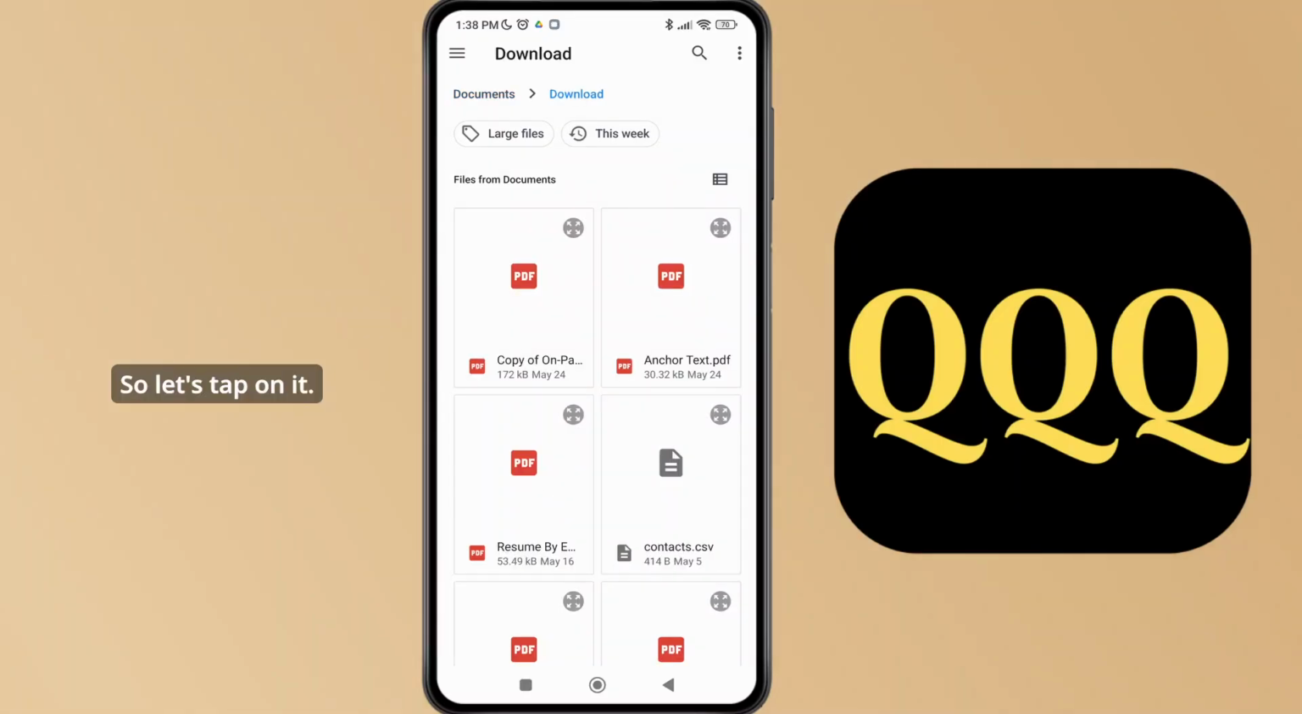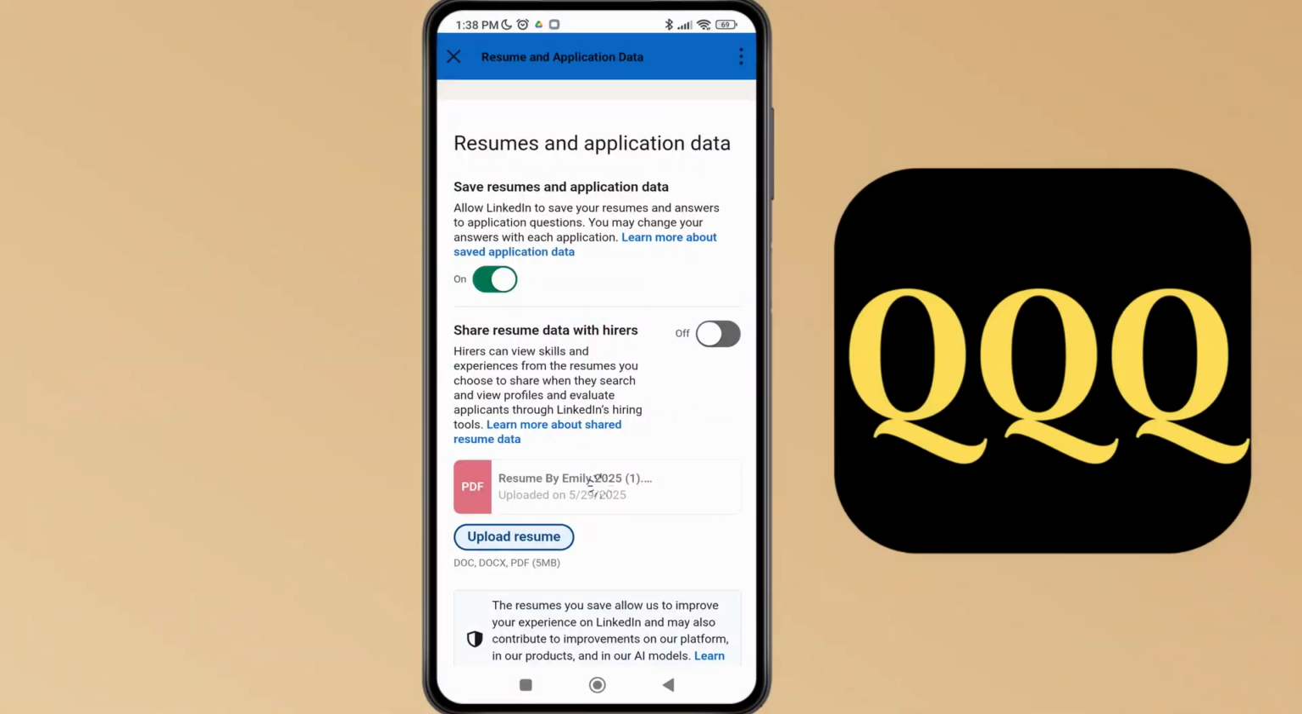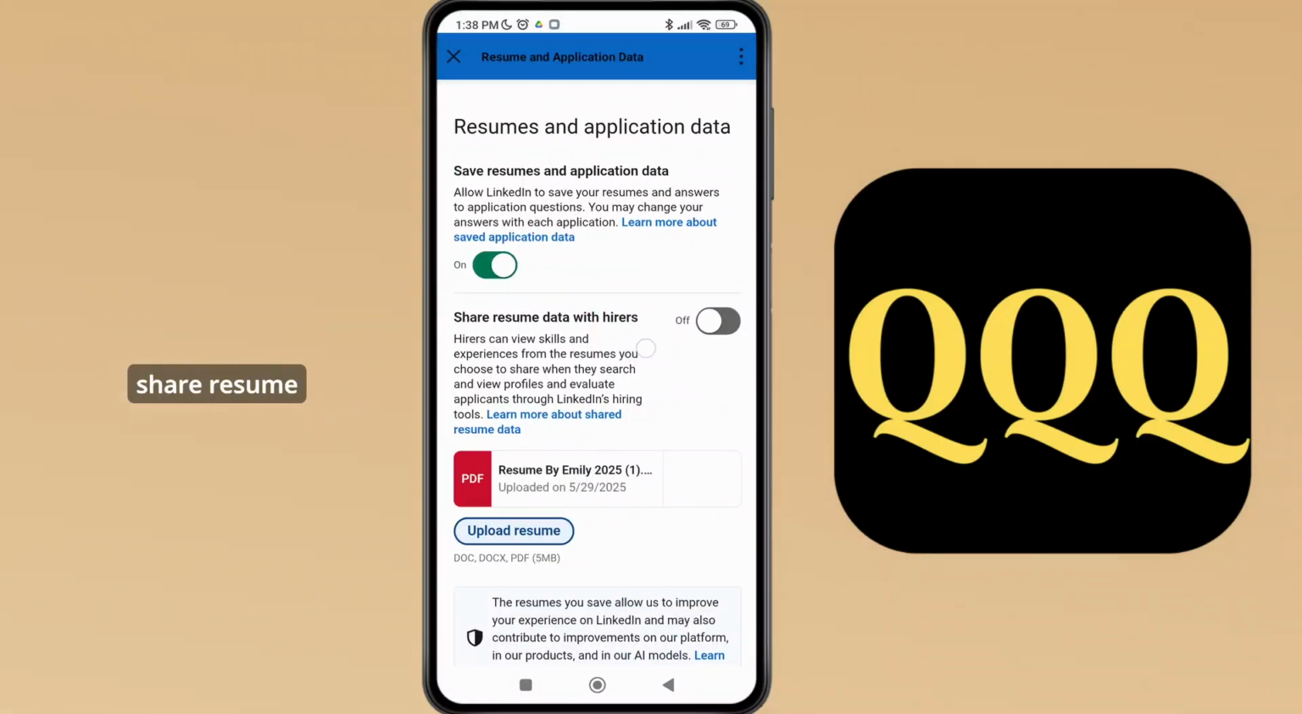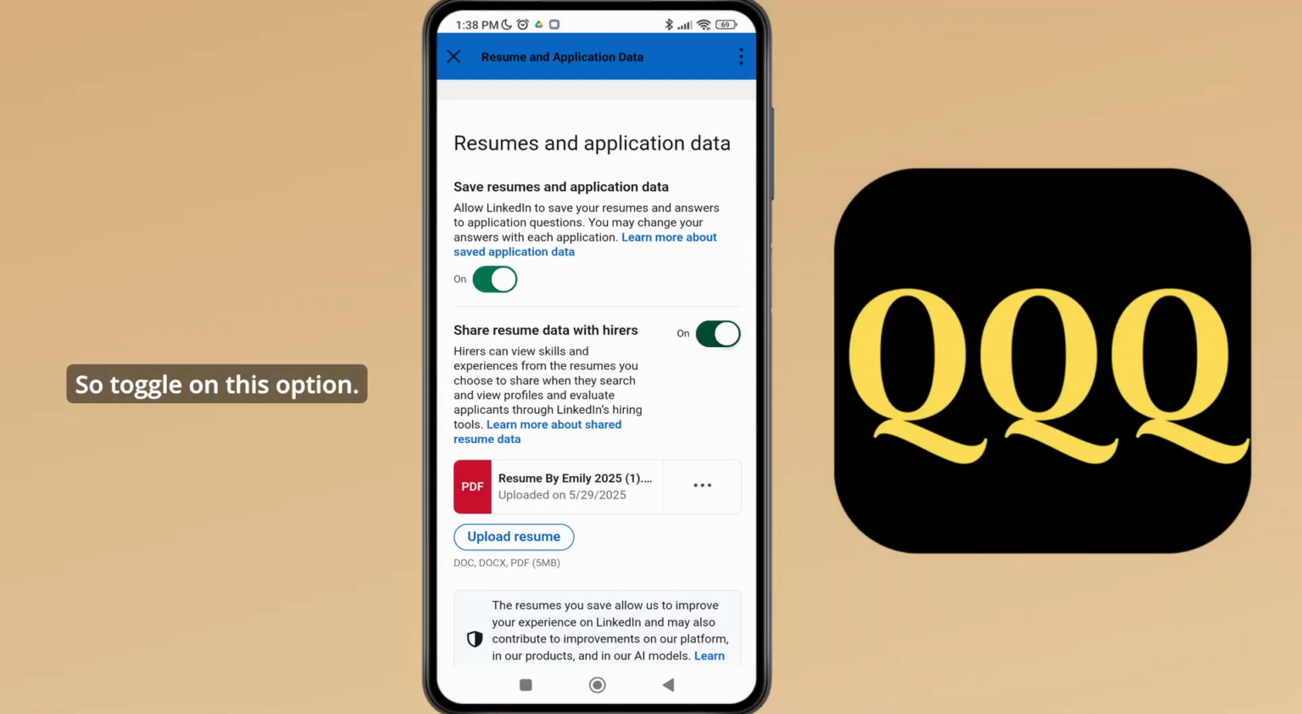So let's tap on it, tap on the resume option, and here you can just tap on share resume data with hirers. So toggle on this option, and now you can just go back, and that's how you upload resume and make visible on LinkedIn.